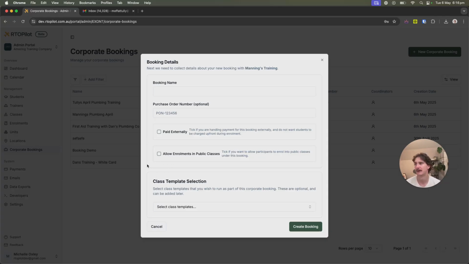Allow enrollments in public classes, so this is if the students are to be allowed to enroll in both the corporate booking classes or in the public classes. Some students might not be able to make it to specific classes. This allows them to enroll in those public classes, and it applies the specific discount that you're giving to the booking as well. So for this example, I'm just going to add in some details here.